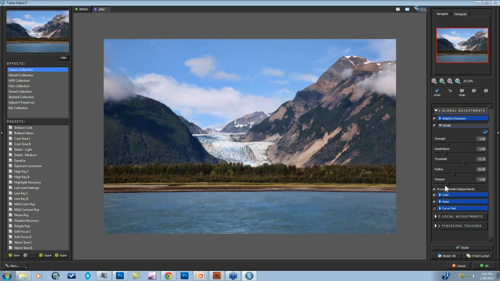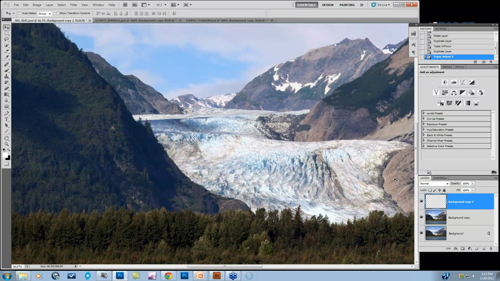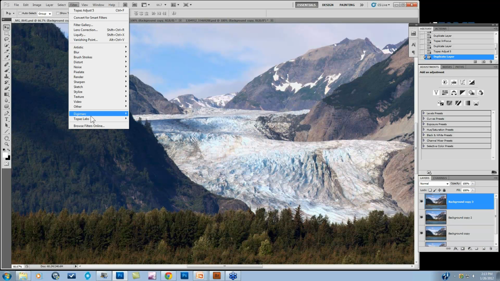It's just been my exposure, my color, and that's pretty much it. So I'm just going to press OK. I'm pretty happy there. We're going to go into Topaz Detail now and go to the last stage of the process. I'm going to make a copy of my adjust layer, and I'm going to go to Detail.